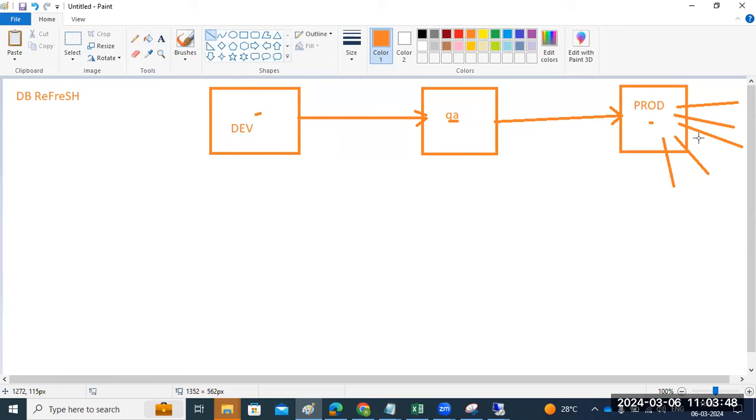So what will happen here? We have more data in the production system compared to the non-production systems, development and quality. More data means the transactional and business data is available in the production system. So maybe once a year, or once every 1.5 years, we have to take a DB backup from production.